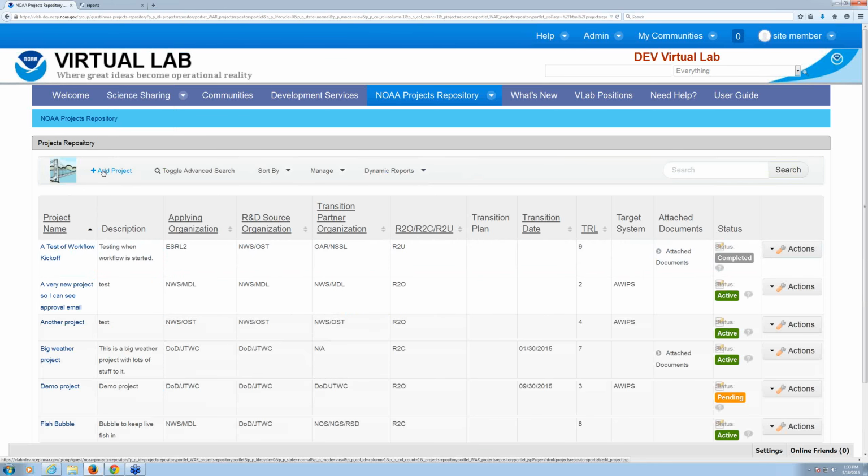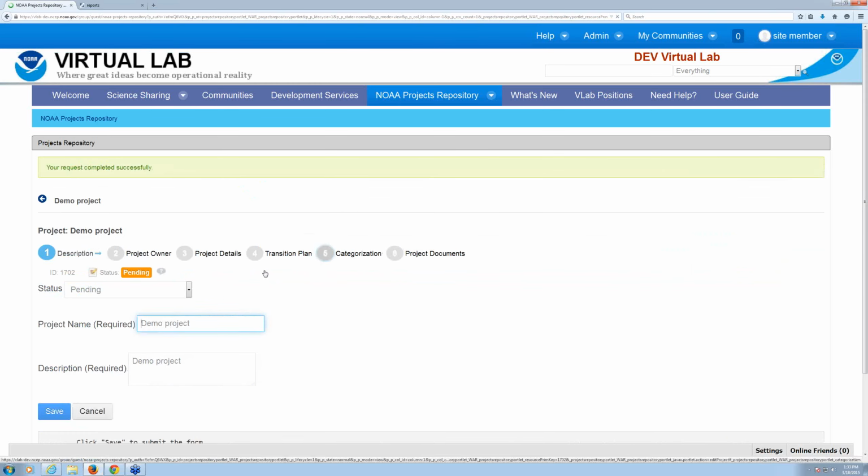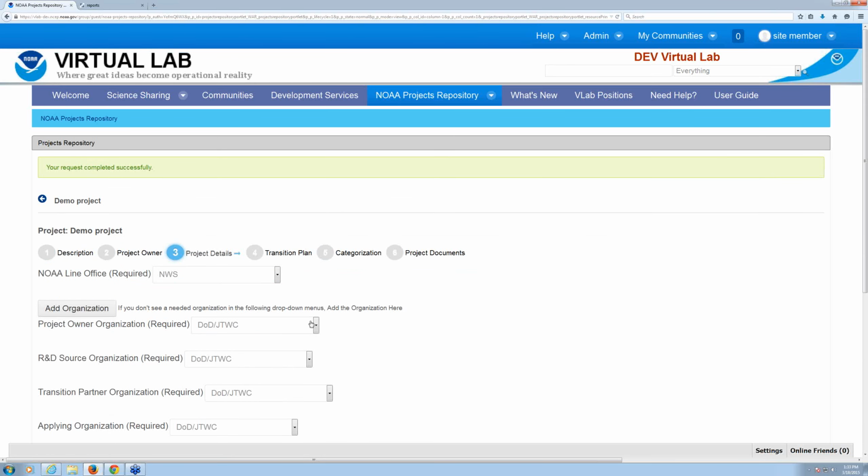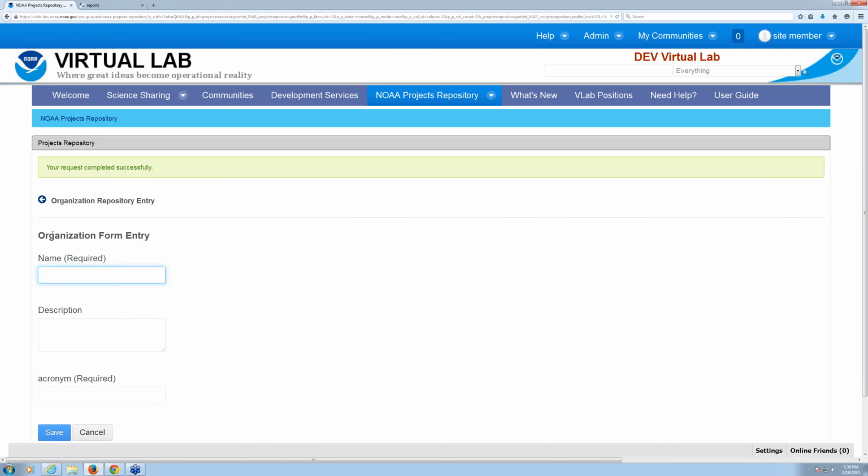One other thing I did want to show you is, let me go with this one here that I've already started. If for some reason you don't see one of your organizations that you want to add this to, we're allowing you to just go ahead and add one right here. There's a quick link there.